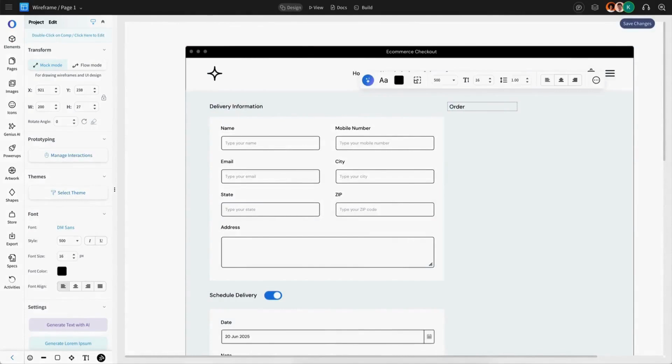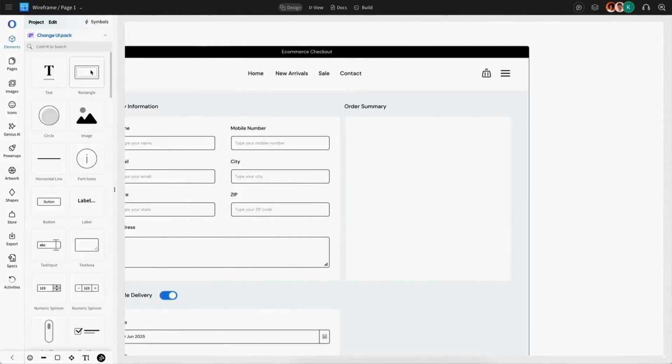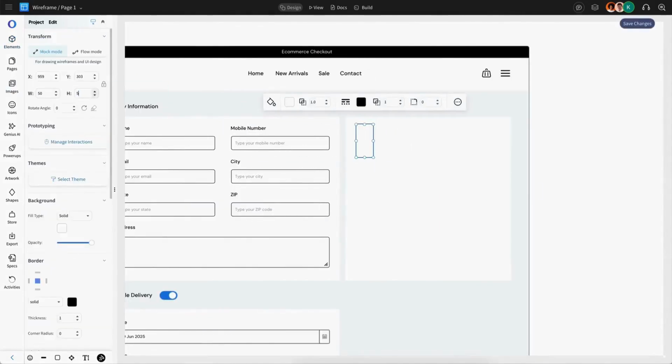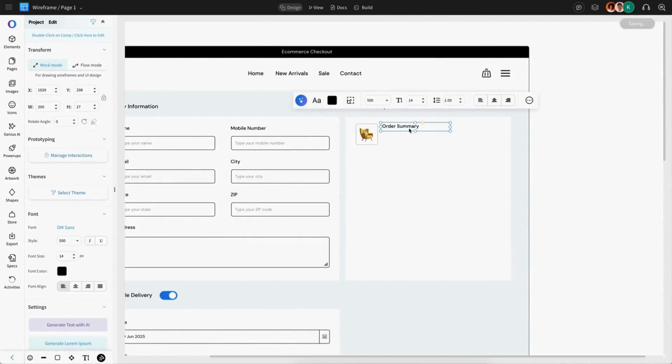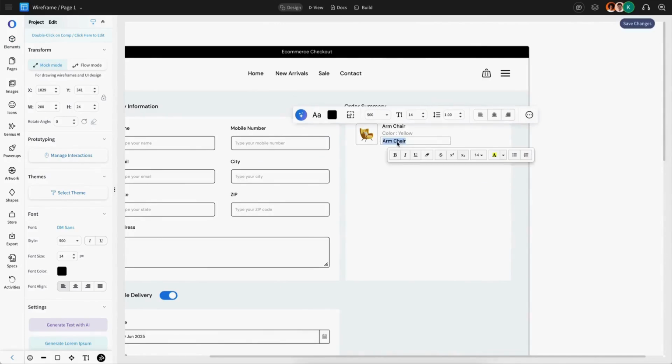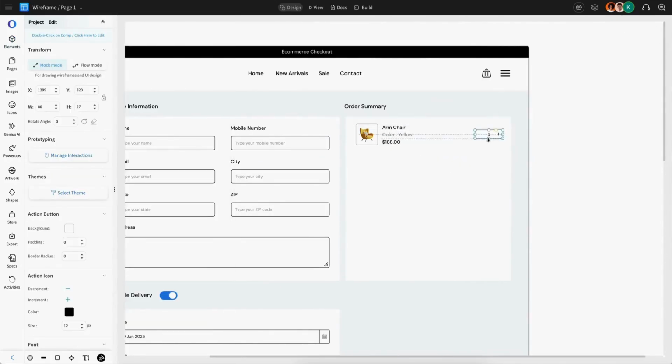Moving on, let's design the order summary section where users can review the items in their cart. We'll include the item image, name, color, and price. To let users adjust the quantity, we'll add the numeric spinner component, which is commonly used for quantity selection in carts.